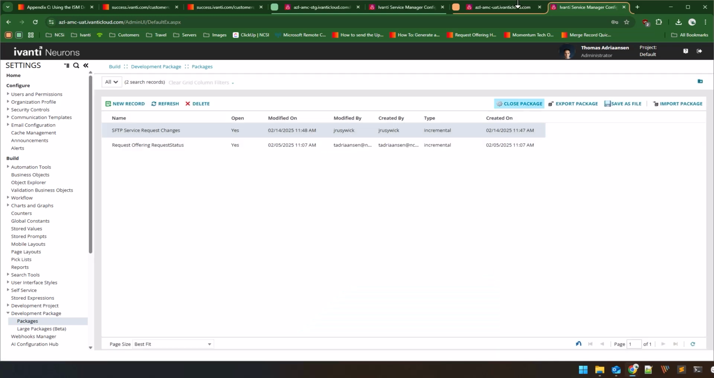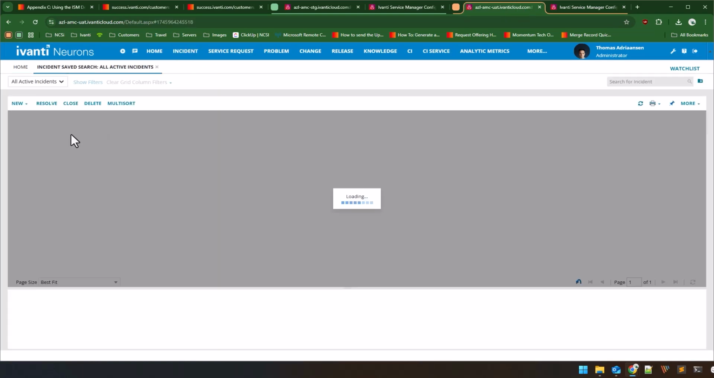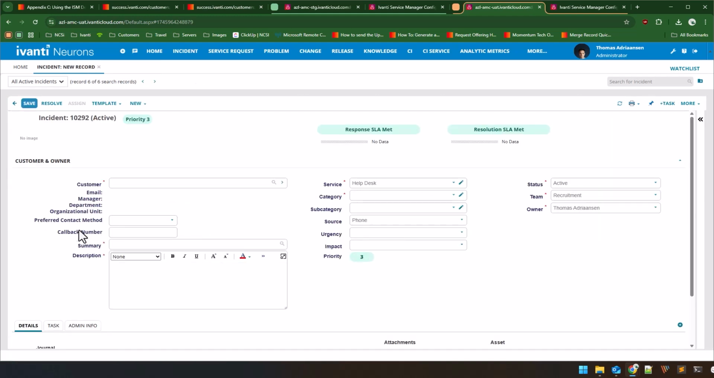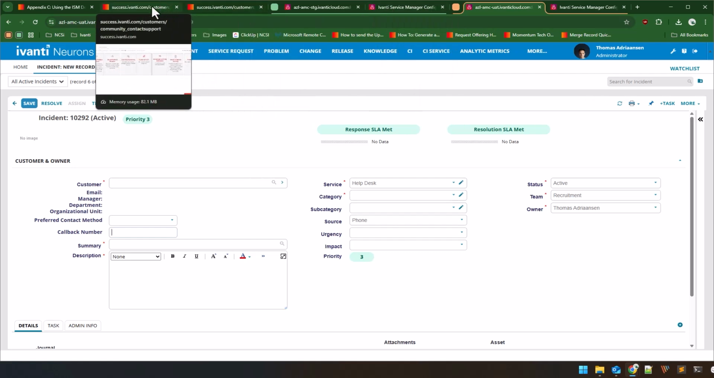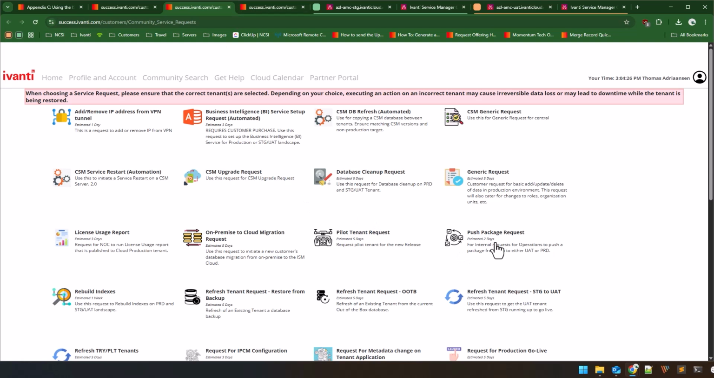So we can now go into our UAT environment. We can go into our incident. And we can see that in a new incident, we have our callback number field added to the form. So at this point, since this is a high risk package, you would then want to have that sent to production. In your Success Portal in the Cloud Platform request is a push package request.